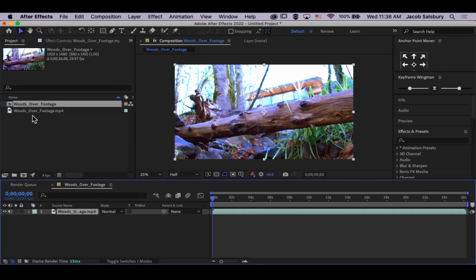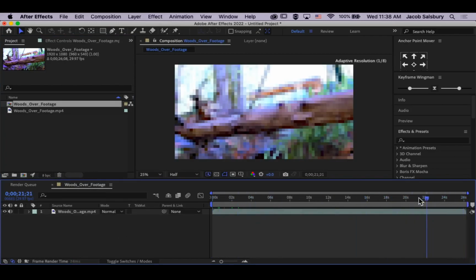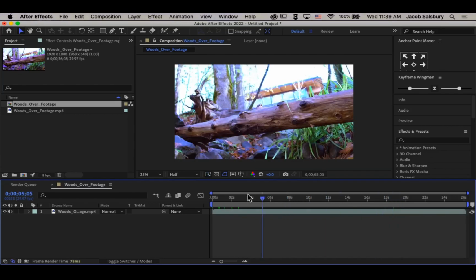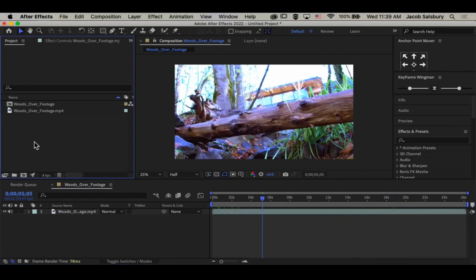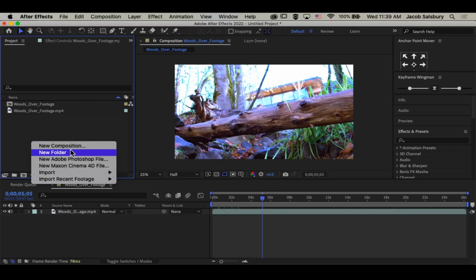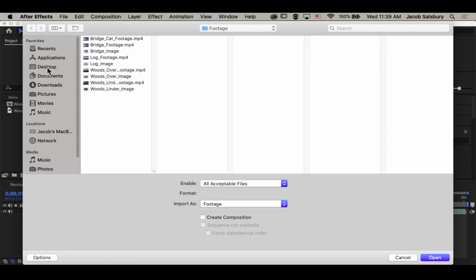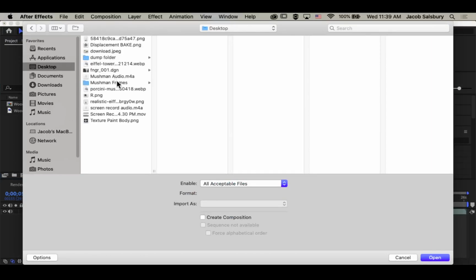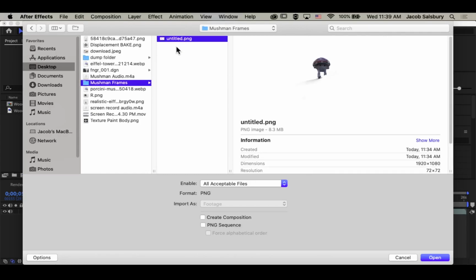And I will make a new comp from my selection. There's my guy. And then we will go and grab our file from our desktop with our Mushman. So when you're importing your frames that are rendered, you'll have a whole list of them. You just have to select the first one, and then you can hit PNG sequence, and it'll grab all the rest of them. So for now, I'm just going to grab my one.